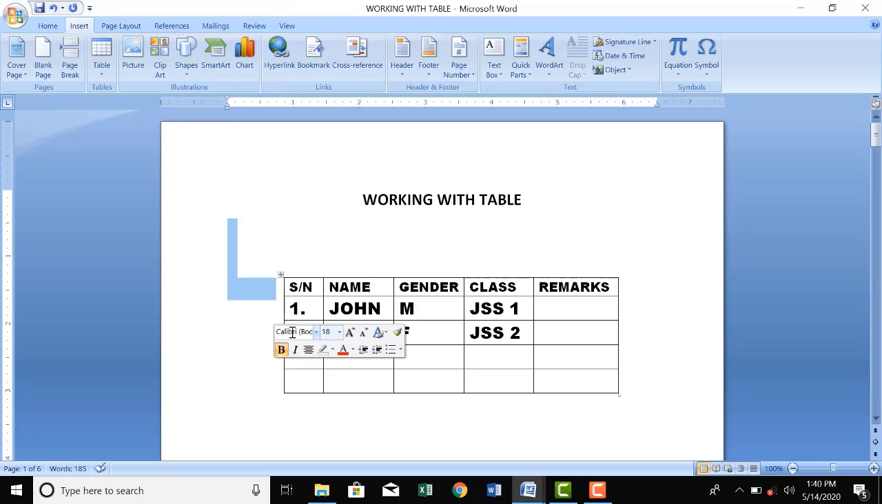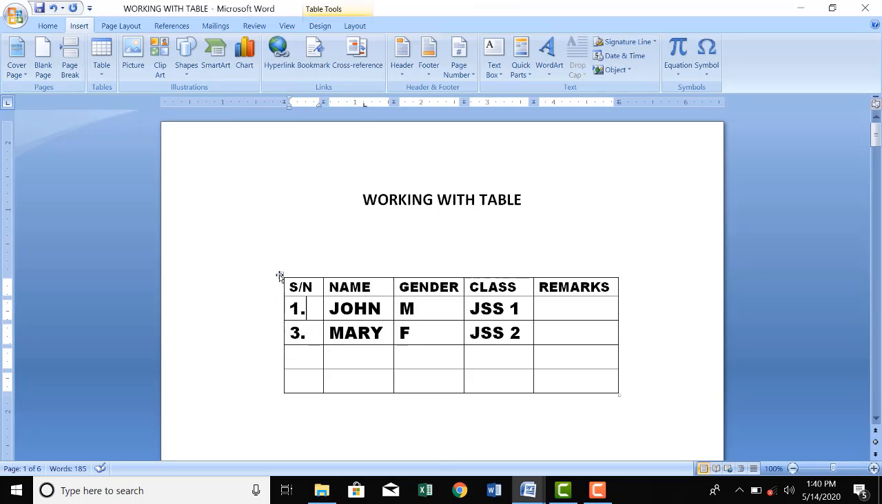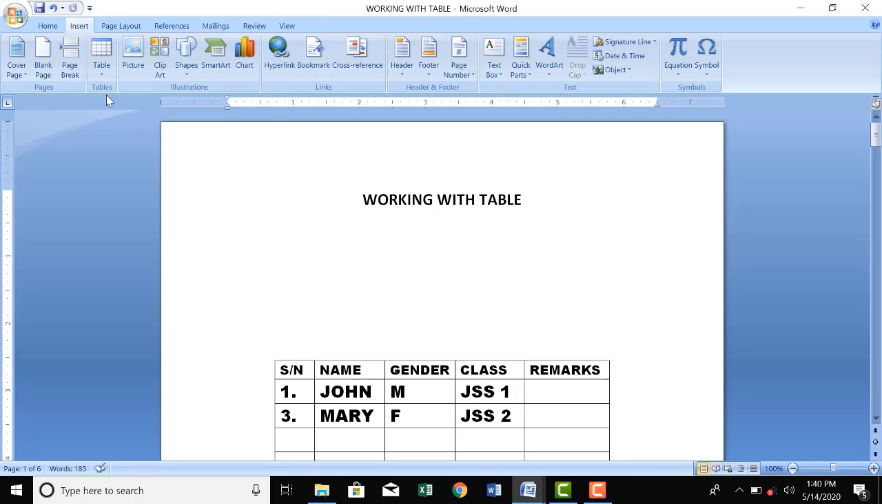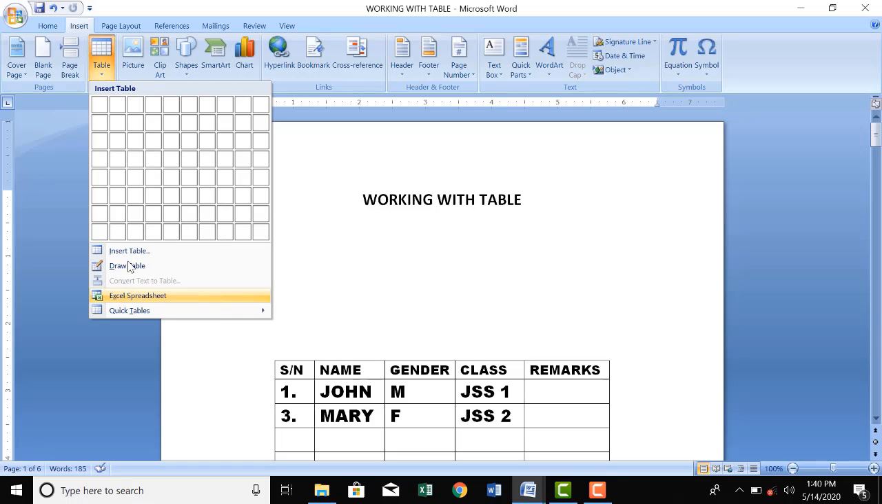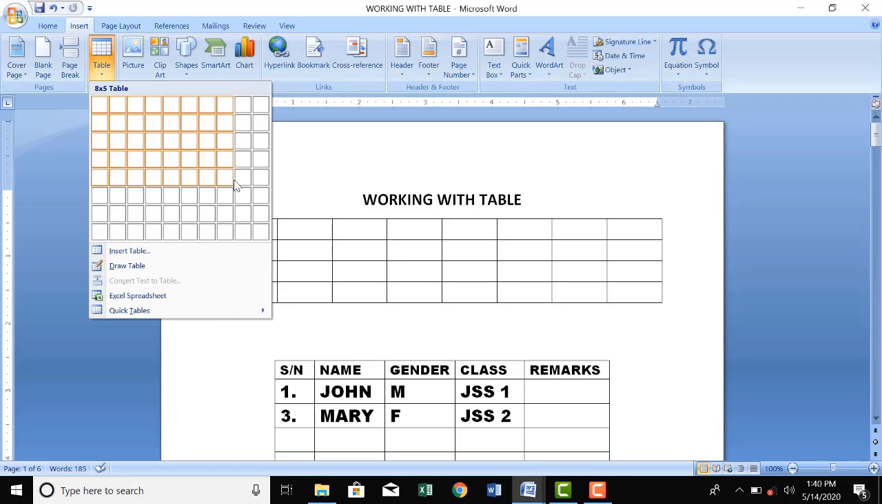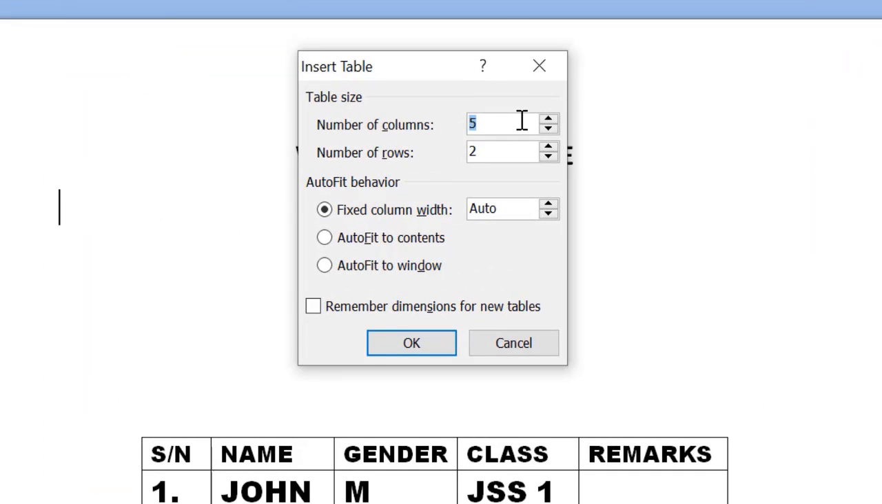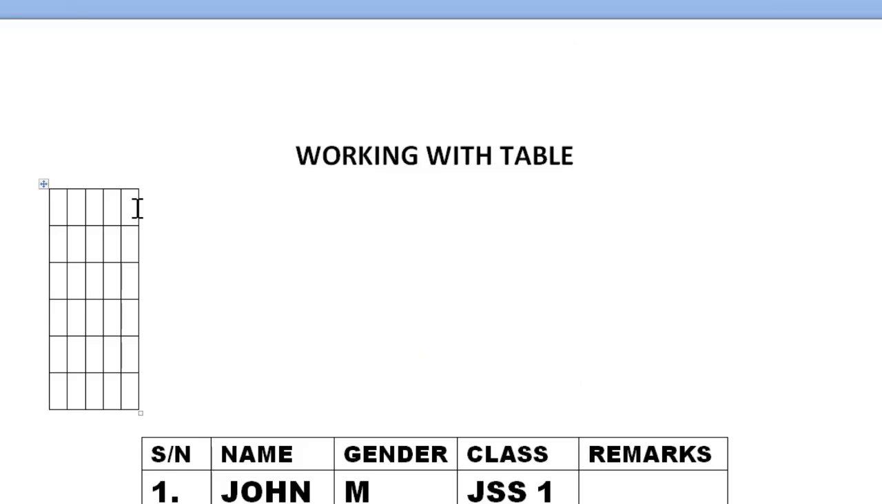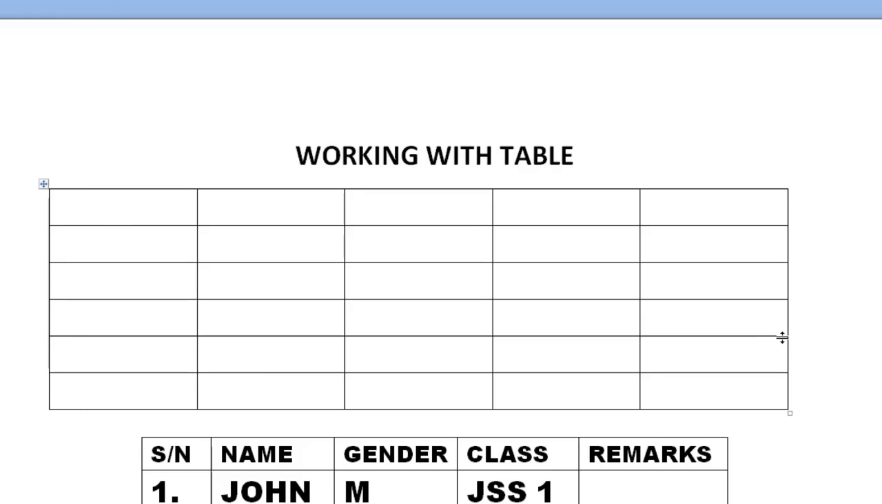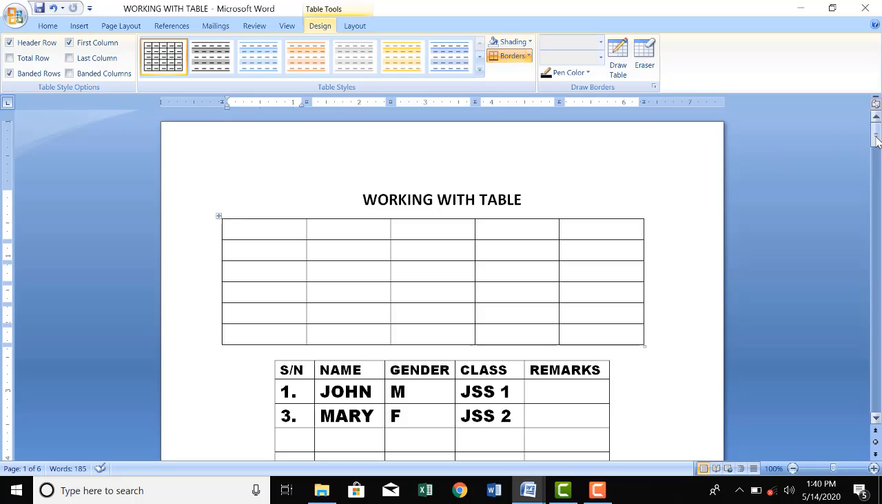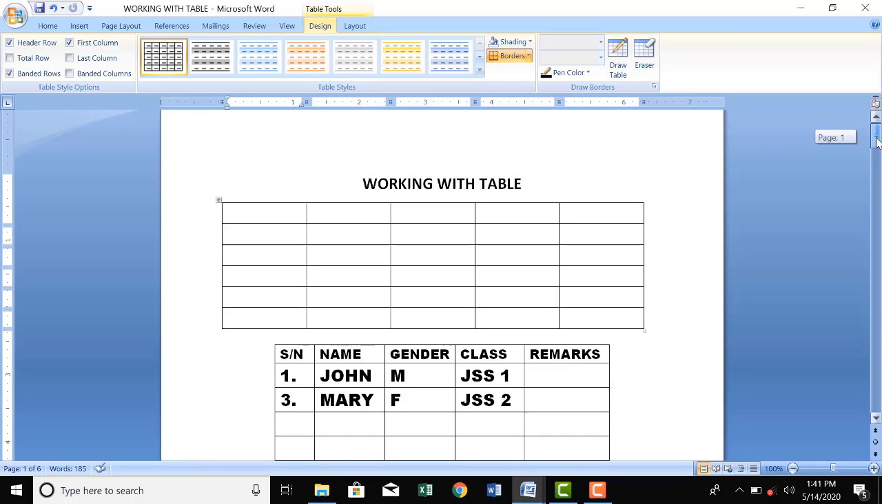Let's move this down. So we have moved it down. Then you can insert table. Instead of using this predefined, you can insert table. Number of columns, 5 columns. Number of rows, 6 rows. Then auto fit to content is good. Then you click and you can adjust this. You fill in your information. That is how to work with table.